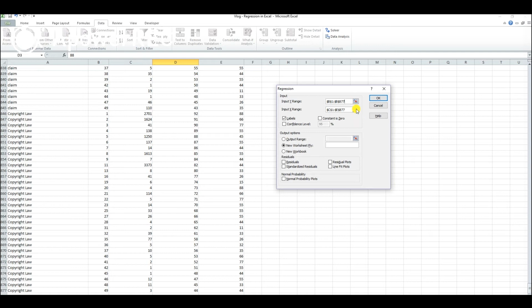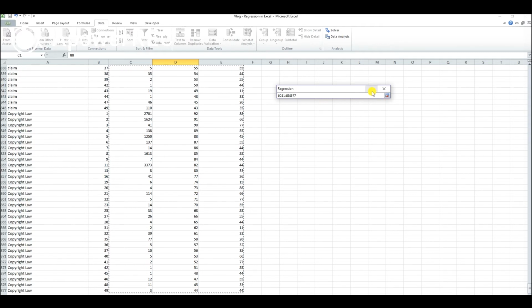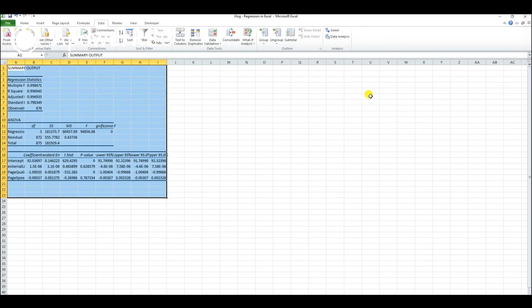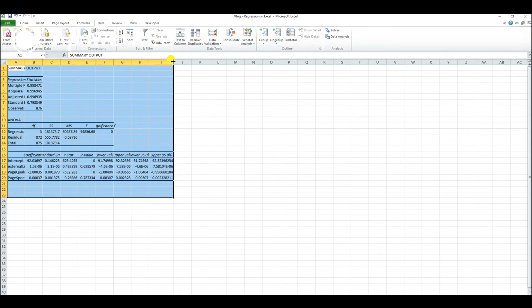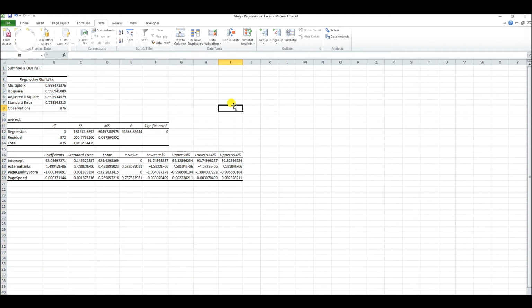And then for the X range, again, go to the top title, select the other two titles, and then Control-Shift down to select everything in there. You need to ensure that the labels option is ticked, and that ideally you want to put this to a new worksheet. Once you have all those options, click OK, and the data analysis add-on will give you this information.